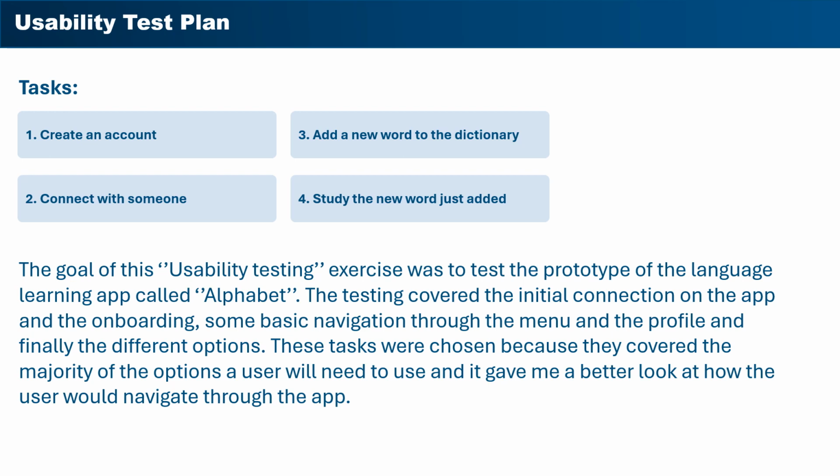Now was the time to test my wireframes and prototype with real users. So I created four tasks for the user to try. The first one was to create an account, so just to go from the first splash screen to the onboarding and the menu. The second one was to connect with someone, so to go through the app and find a way to connect with someone and chat with them.